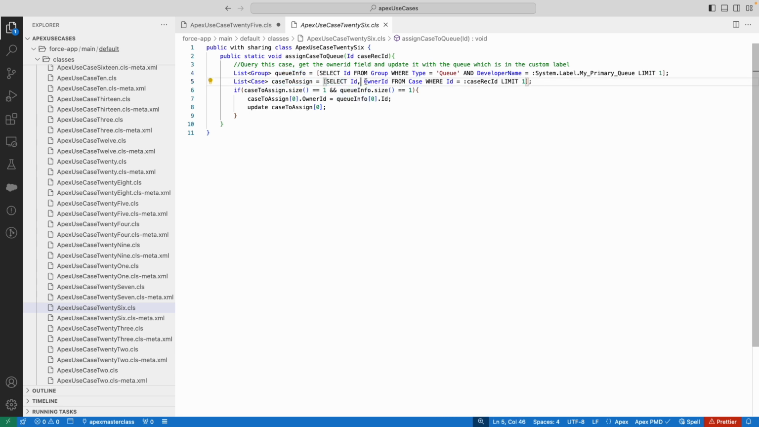And then we also took a look at the case record to modify, because we wanted the owner ID. We had only the ID field on the case record. And then once we found the record, we just put the queue information on the owner ID and updated that particular record. So we used a database command, right? So that was use case 26.